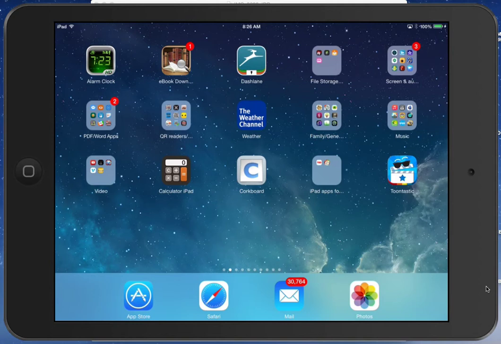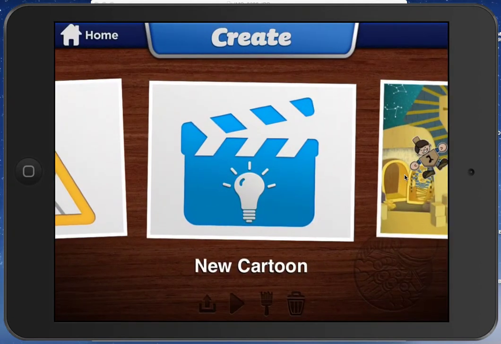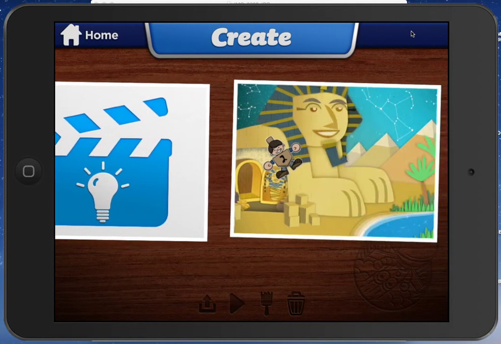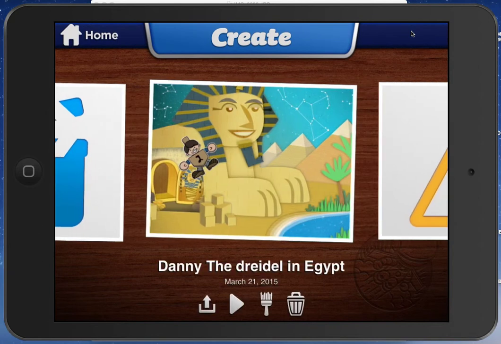make an animated cartoon. So the first thing we want to do is tap on Toontastic, which is right over here. And let's do that. Okay, now you may be hearing some music in the background. I'll lower it so you can hear me. And the first thing I'm going to do is actually give you a brief demonstration of Danny the Dreidel in Egypt, the one that I just made for you. Okay, so let's listen to that for a moment.